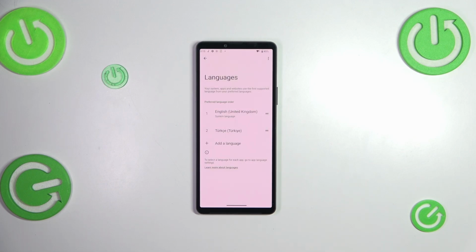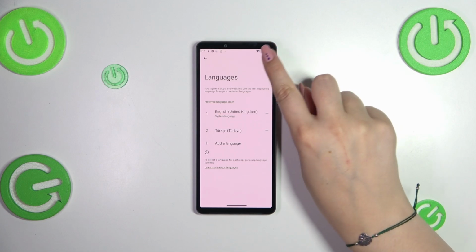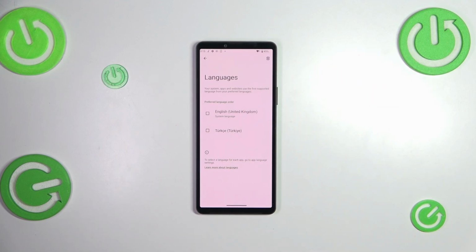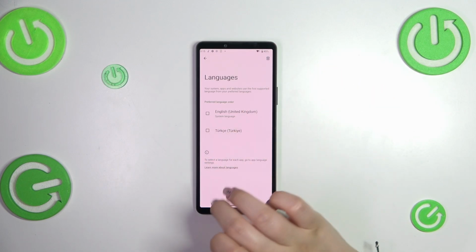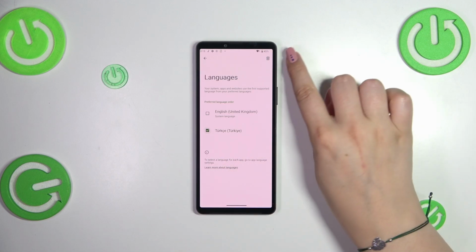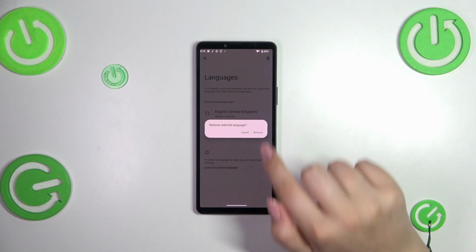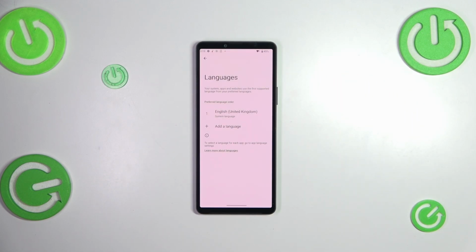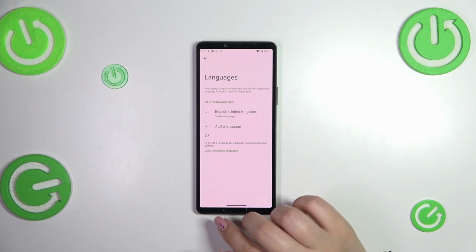Of course, we can also remove the languages from this list, 3 dots icon in the right upper corner, and tap on remove. Mark the language, and tap on the trash bin icon in the right upper corner. Tap on remove, and as you can see, we've got only English left.